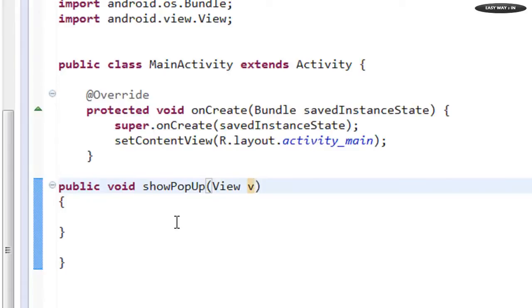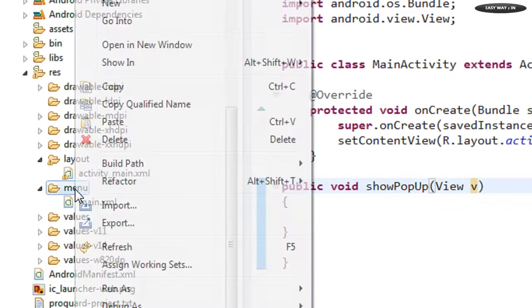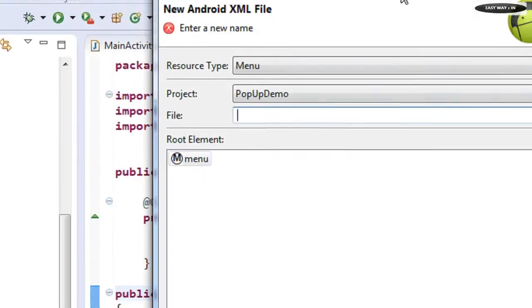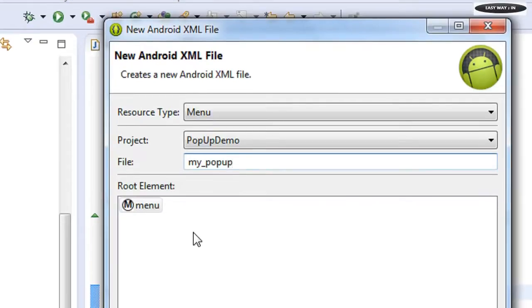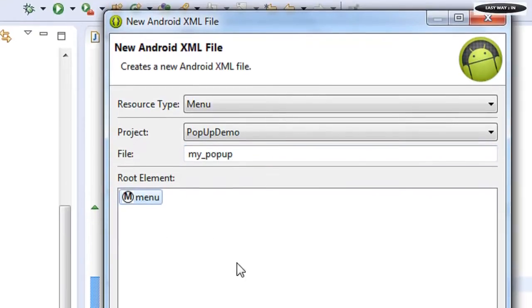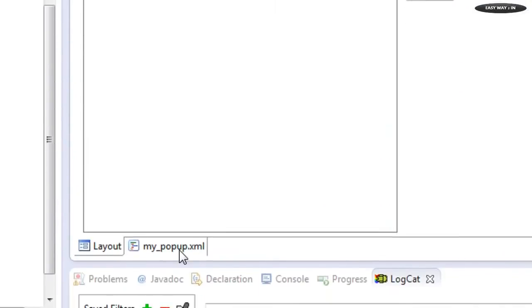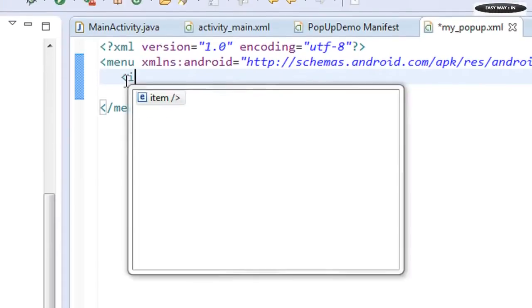So now you need to create the layout for the menu. For that, just right click the menu folder and create a new XML file, Android XML file. I name the file as my_popup. Okay, so here we got the root element menu and click finish. Now go to the XML version. Now here you need to add the items for the menu.